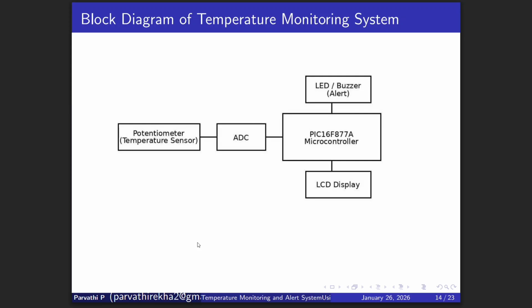Here, the slide shows the block diagram of the temperature monitoring system. My name is Pranati, and now we can discuss the block diagram. A potentiometer is used to simulate the temperature sensor and calculates an analog voltage based on temperature variation. The analog signal is given as input to the ADC module of the PIC 16F877A microcontroller. The ADC converts the analog value into a digital value, which is processed by the microcontroller. The processed temperature value is displayed on a 16 by 2 LCD. If the temperature exceeds the predefined threshold, the microcontroller activates the LED or the buzzer to indicate an alert. Thus, the PIC microcontroller acts as the central control unit for the entire system.